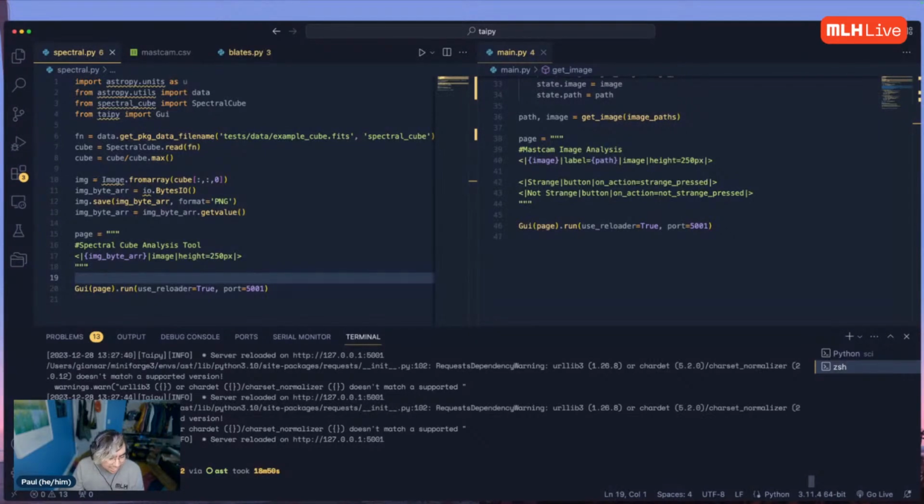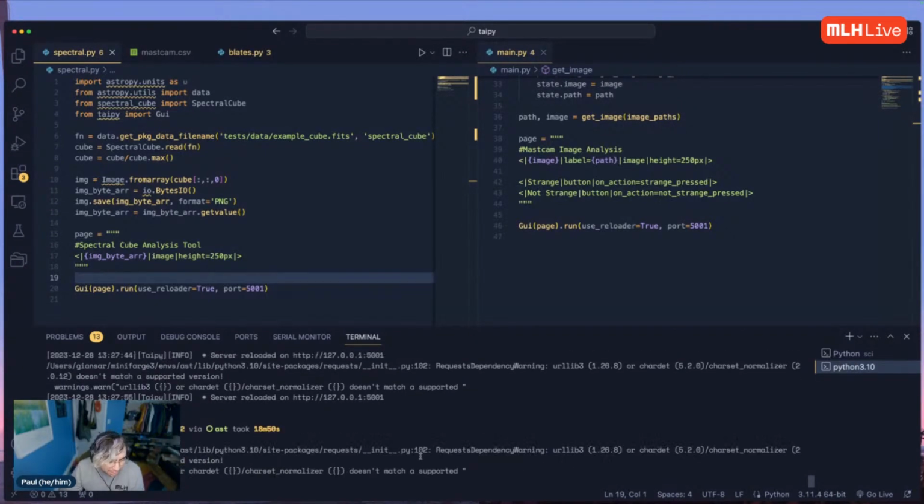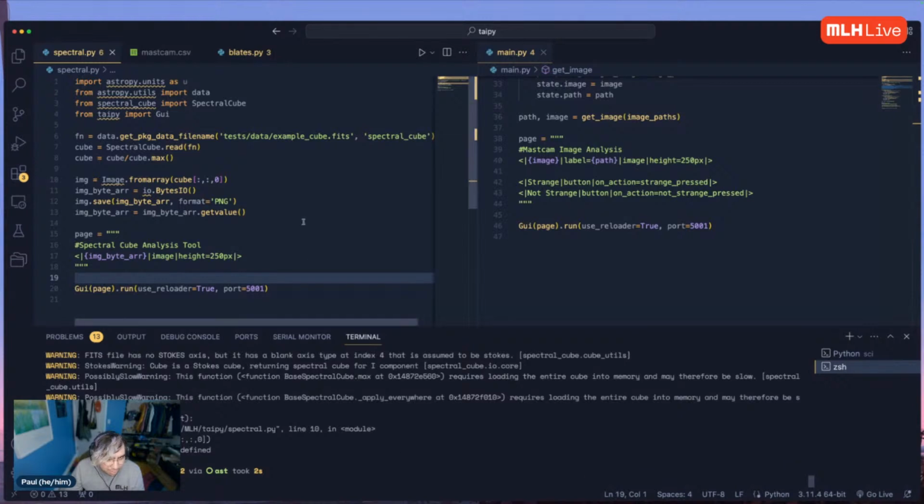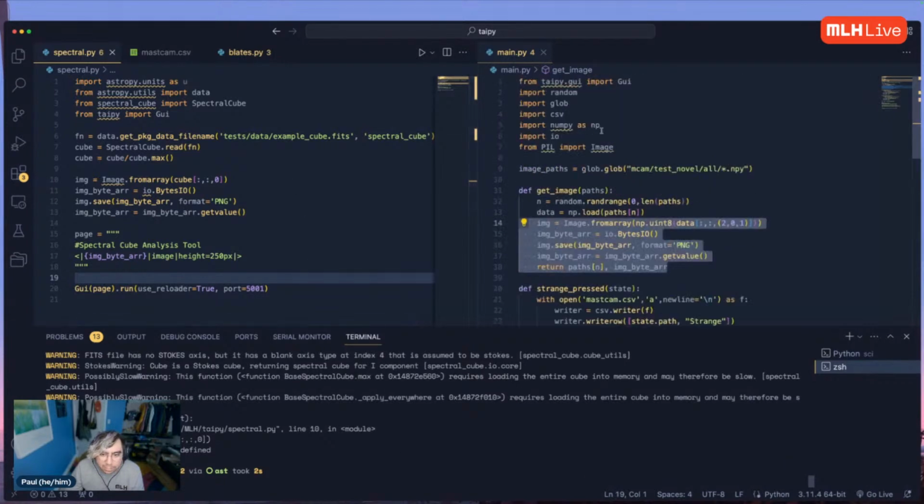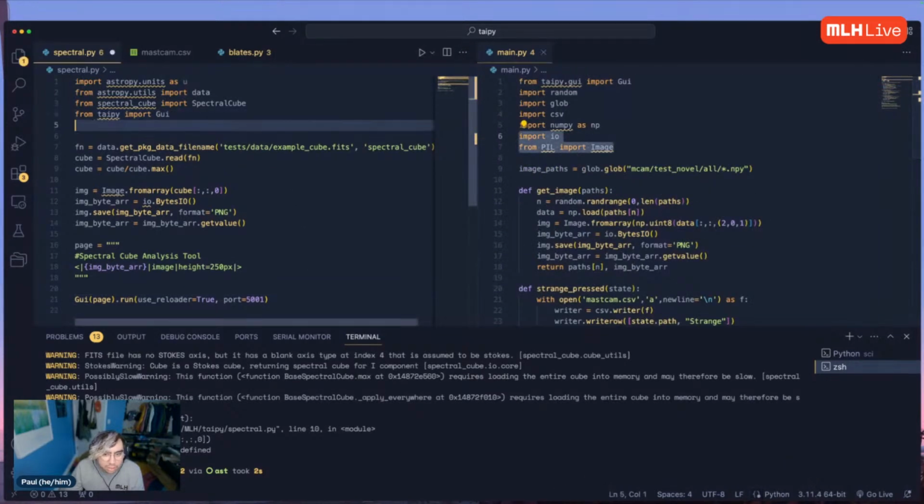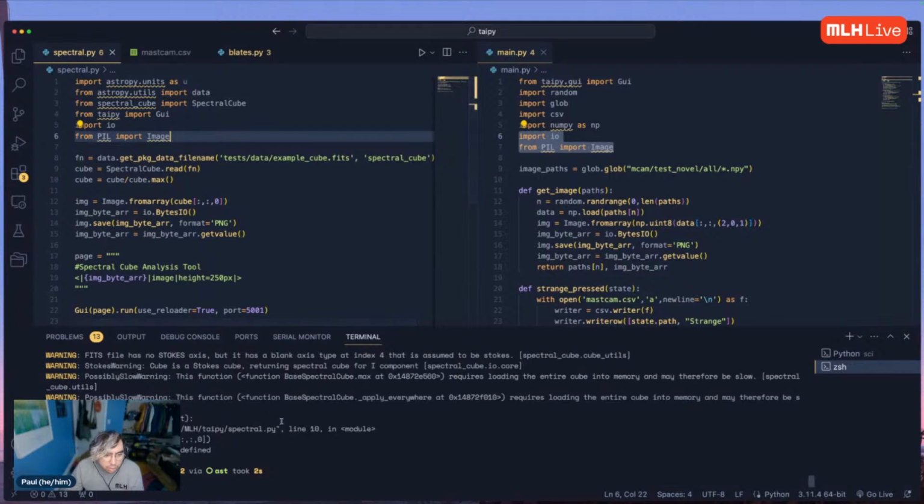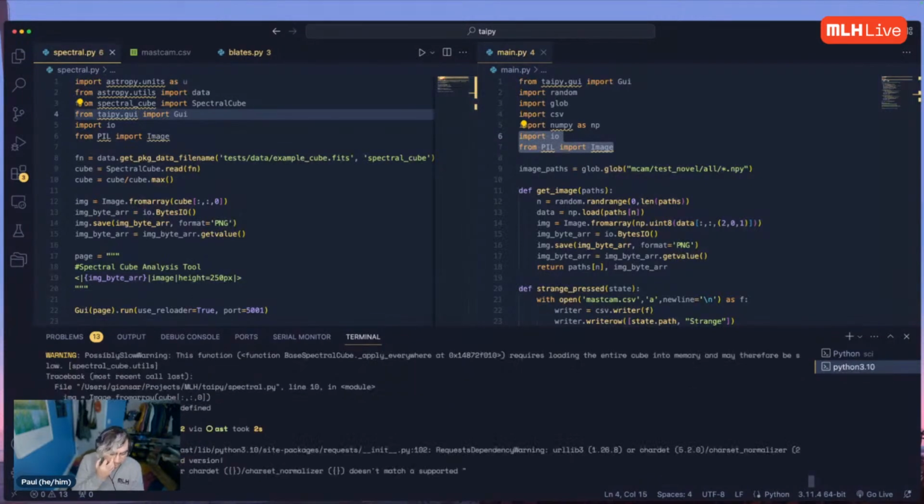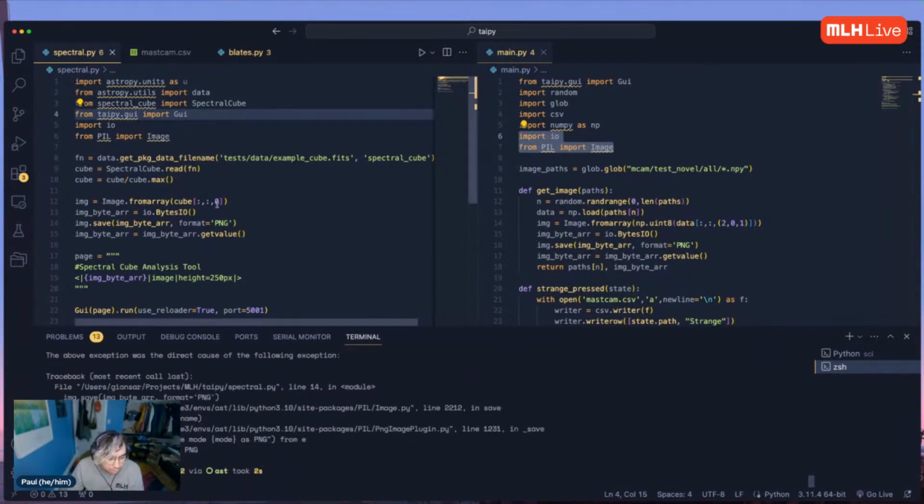All right. Spectral.py. Let's go. Image isn't defined. Oh no, that's right. I need to get these imports in there. And it's taipy.gui. All right, let's give it a shot again. Can I write?